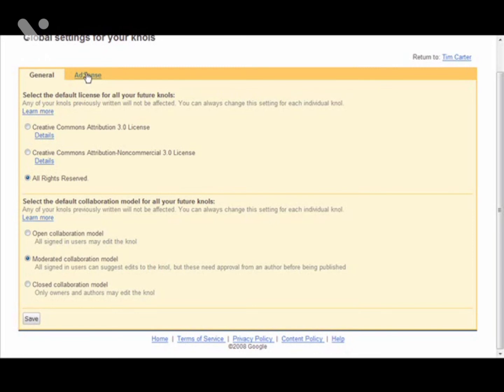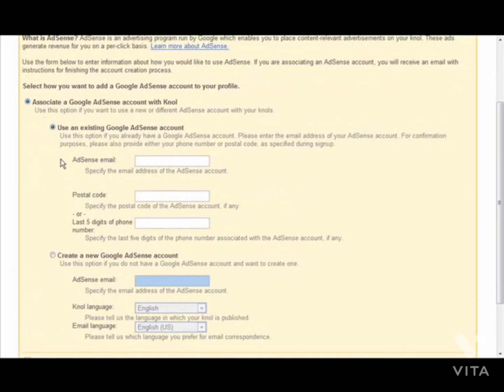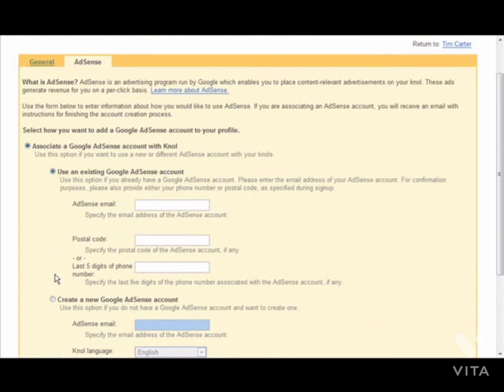AdSense, we talked about this before. If you want to associate a Google AdSense account with your Knol, you do it here. So if you have an existing account, you would fill in the information here. And if you want to create a Google AdSense account after you set up your Knol, you can do it here. And then they'll approve it for you and ads will start to show. So just fill in the appropriate information here.